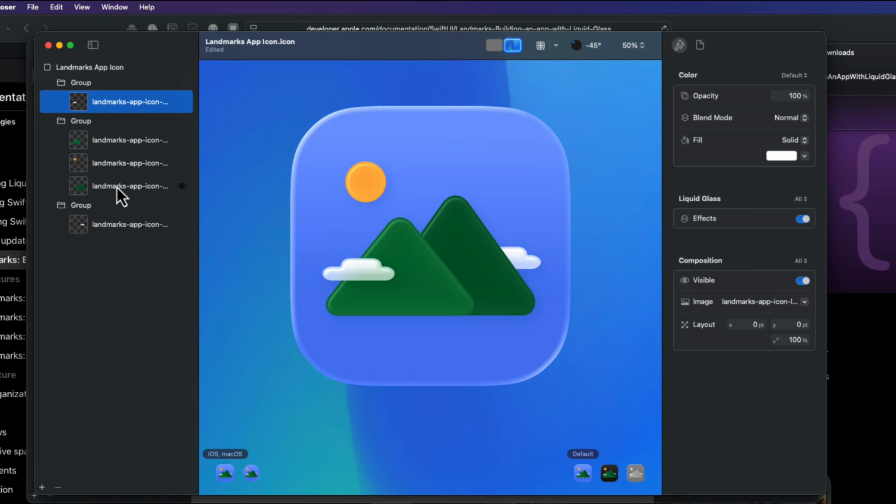Within each group, you can have layers that can be moved around. Again, the topmost one is the furthest forward. So in the case of these 2 mountains, I could rearrange these 2.